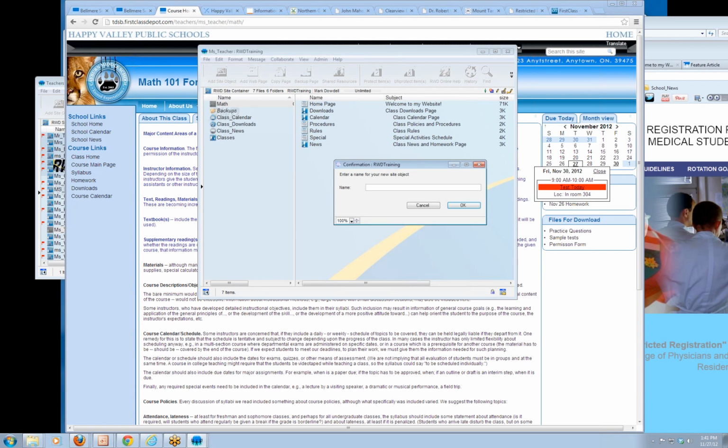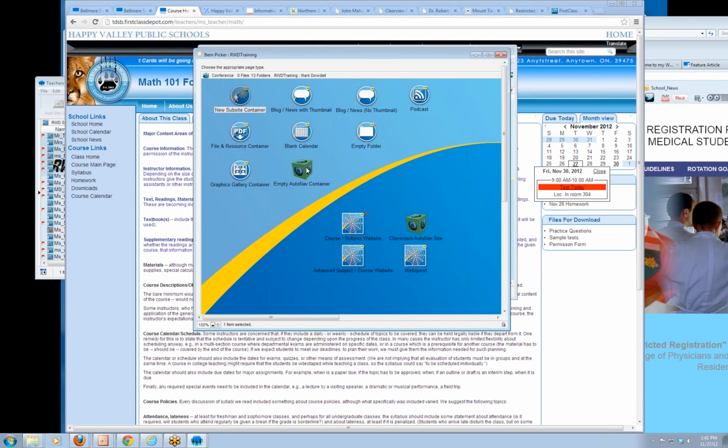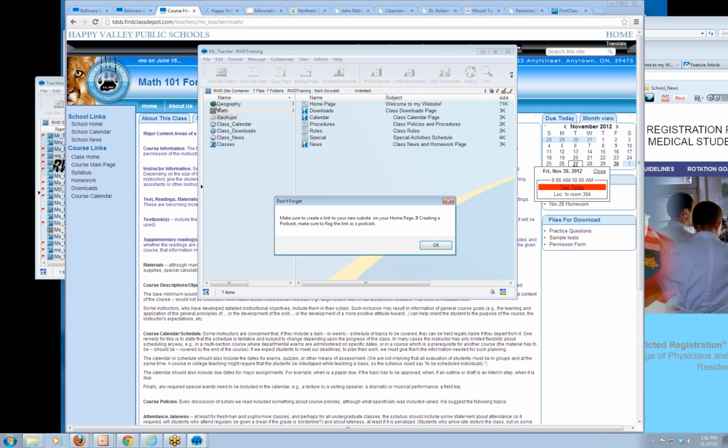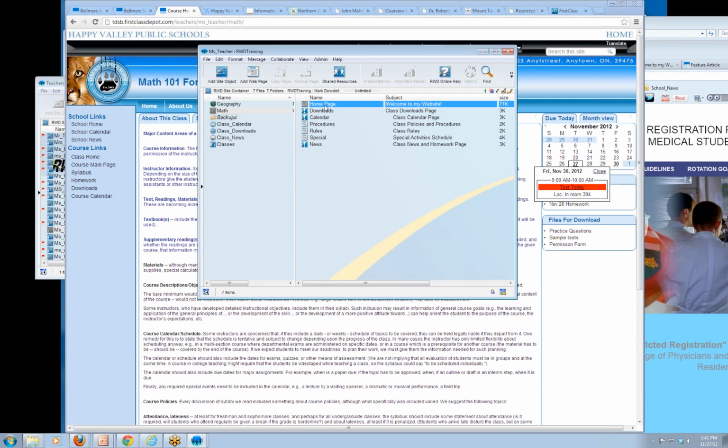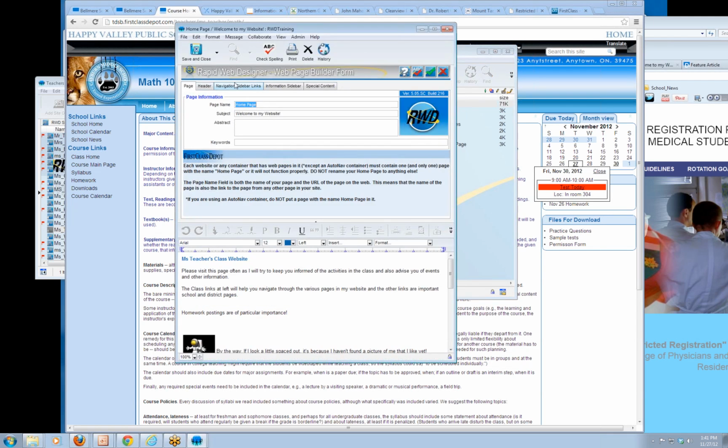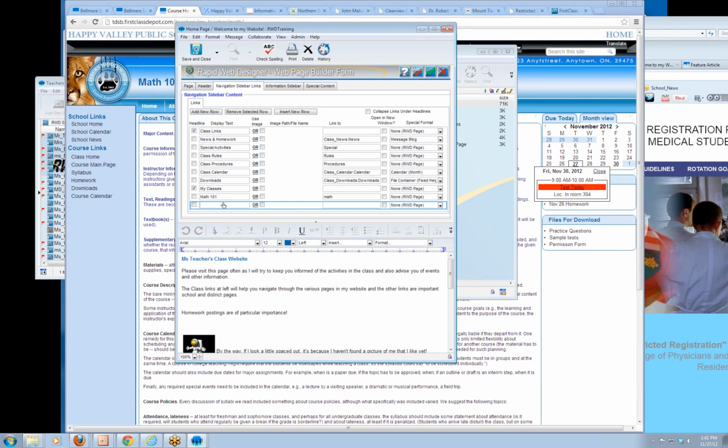So I've added a math course, but I'm going to add another course where I don't feel like making links. I know I'm going to be adding a lot of documents and a lot of stuff, so I'm going to say this may be geography. And this is a geography course, and what I'm going to do is add an AutoNav container. So this thing gets added to my website. It's telling me to make a link, so go back and do what I said I was going to do. I go to my navigation sidebar, add another row, and Geography 2.